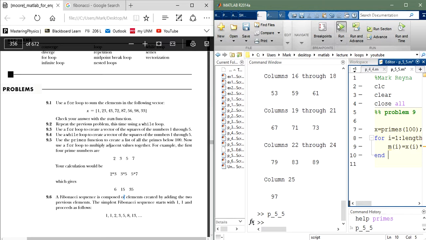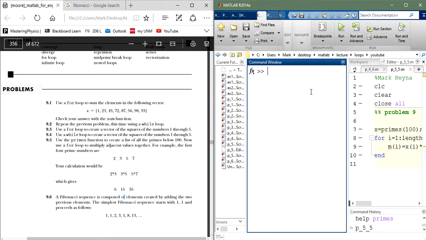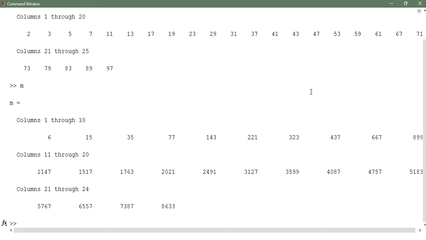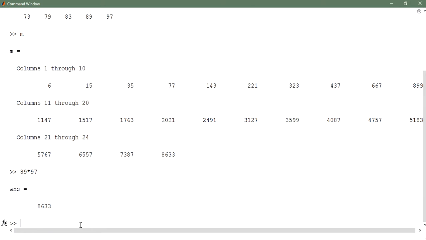Then we run it, and nothing displays, but let's undock this. We have an x variable, we have an m variable, and if we did this correctly, the first variable here, 6, should be the same as 2 times 3, which it is. The next variable, 15, should be 3 times 5. 35 is 7 times 5. 7 times 11 should be 77. Let's see if it works towards the end though. 89 times 97 should be 8633. So we did that correctly.